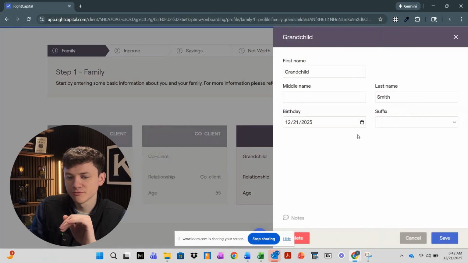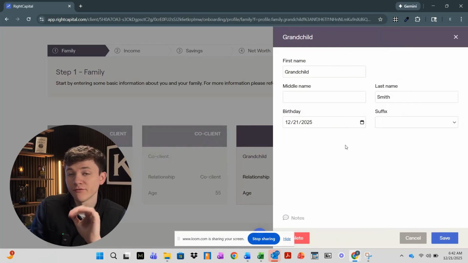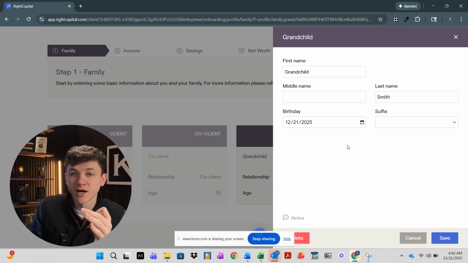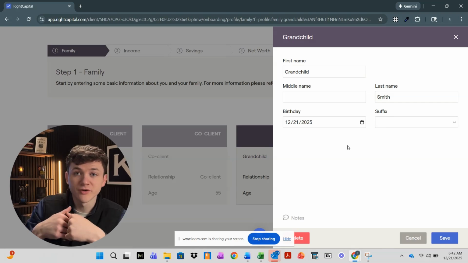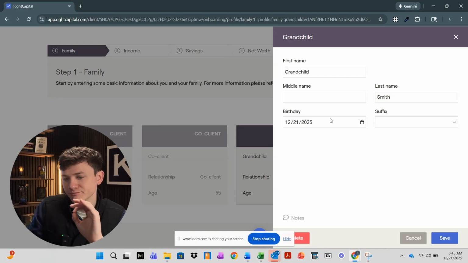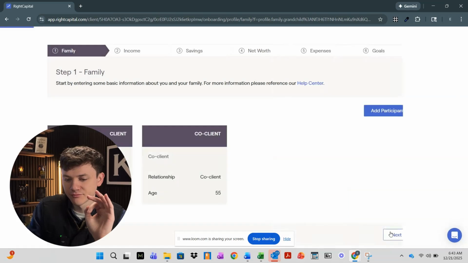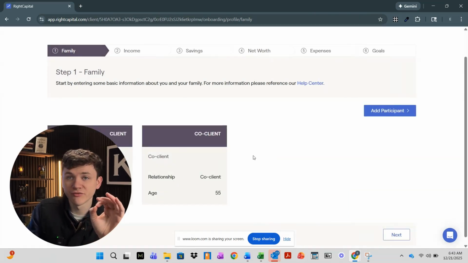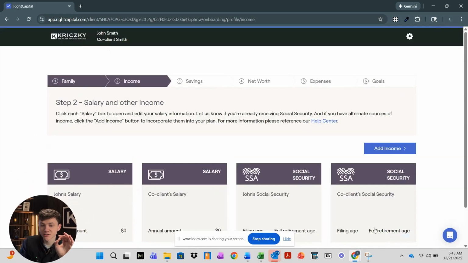For grandchild, it doesn't give you the option for your grandchild to be a dependent. That's not to say because maybe you do have custody over them, but it's just as it relates to how it affects your taxes. So again, you would just put your grandchild's information in here. I'm going to click delete. You would click save if you do have grandchildren. Once you have all your family in here, you just click next.